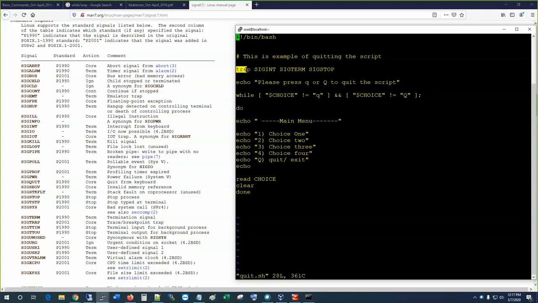Yes, this is how you have to type. You have to type and then declare which of these signals you want to use here. So we use SIGINT, SIGTERM, and SIGSTOP.